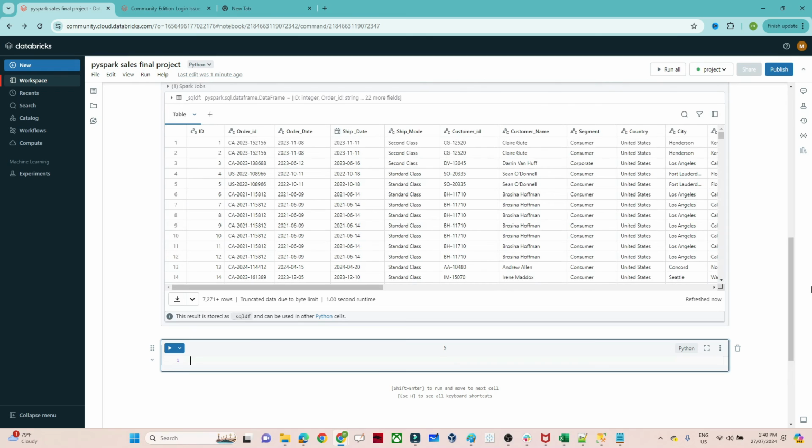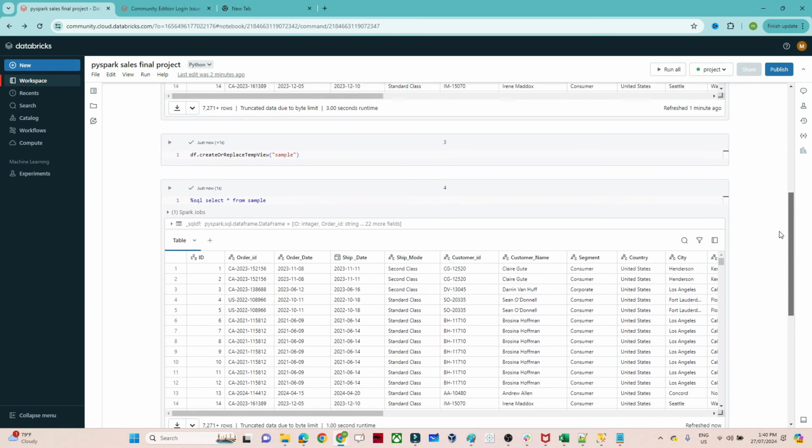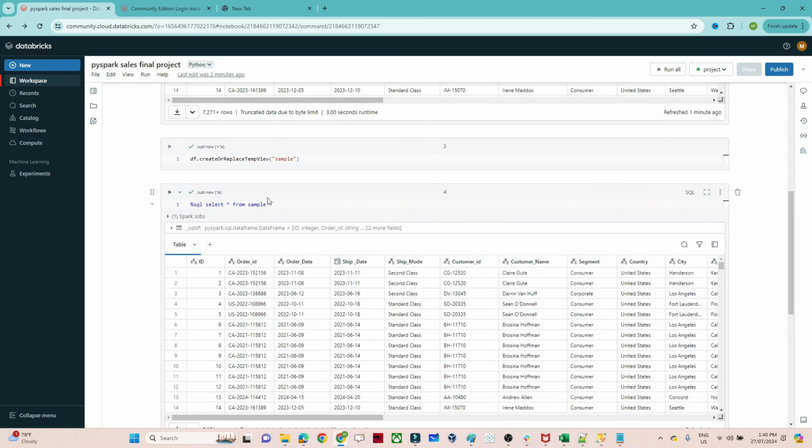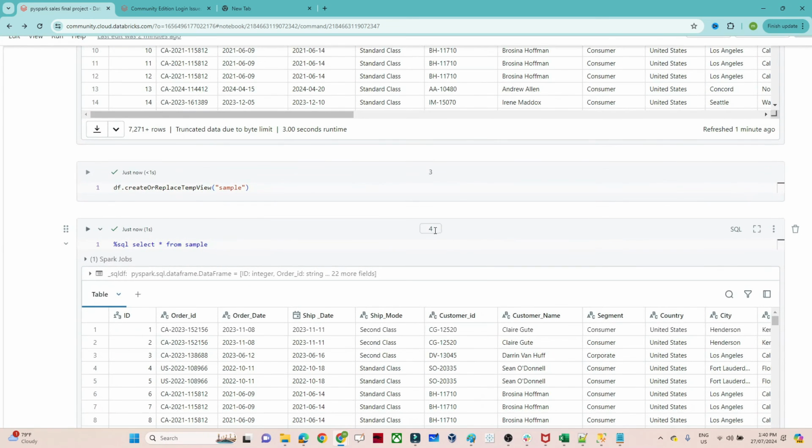So this data frame I have converted into one virtual table. On a temporary basis, this table is available. Now I can write all kinds of requirements on top of this virtual table. So suppose you have to find out the total number of customers, right? How can you write that?